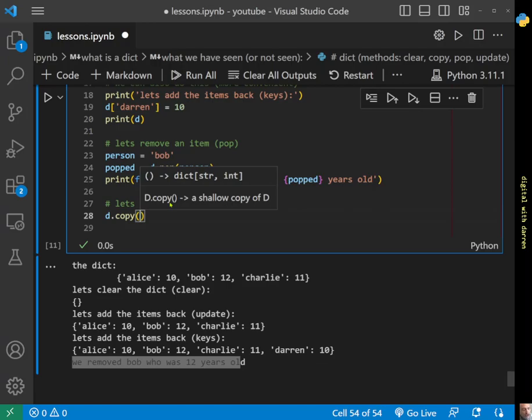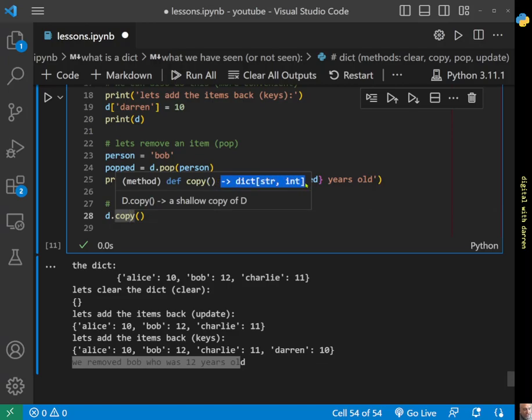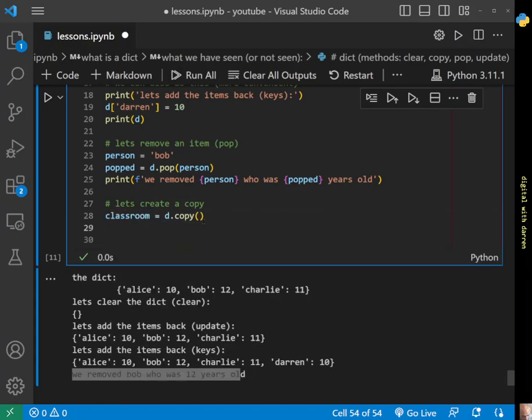But a shallow copy is effectively taking this piece of memory and moving it to another place in memory. So d.copy, and when we hover over it, we see that it returns something back. So we need to assign this to a variable, the copy. So let's just say our dictionary D has now turned into dictionary E. Or maybe something that's named a bit more appropriately. We could call it names and ages, or classroom. Classroom.